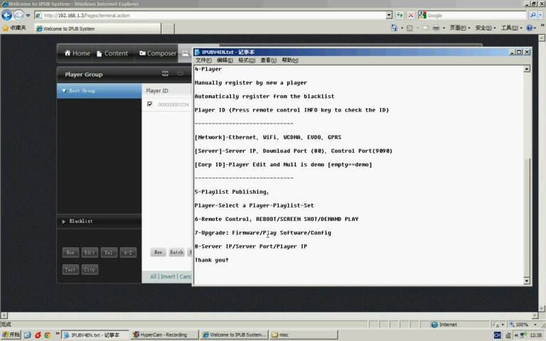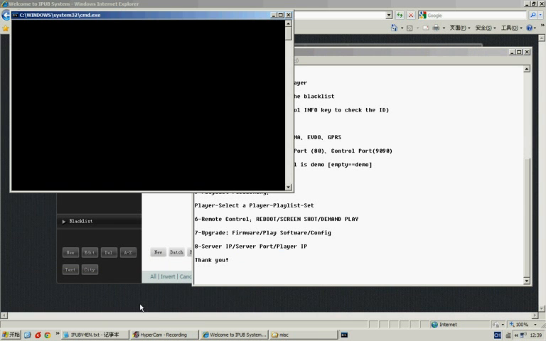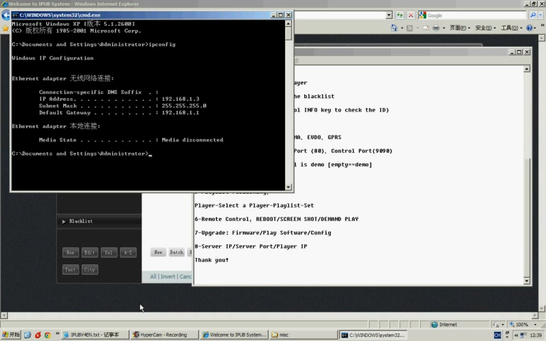All this network action requires several things. First, server IP. The server IP should be correct for all the players: server IP, server port, download port and control port, and also player IP. We can use the DOS command ipconfig to get the server IP.